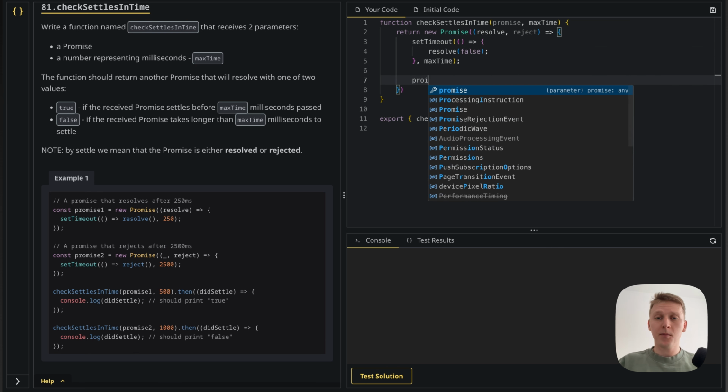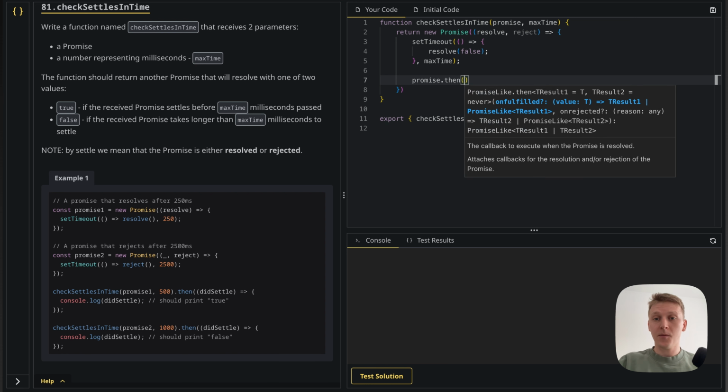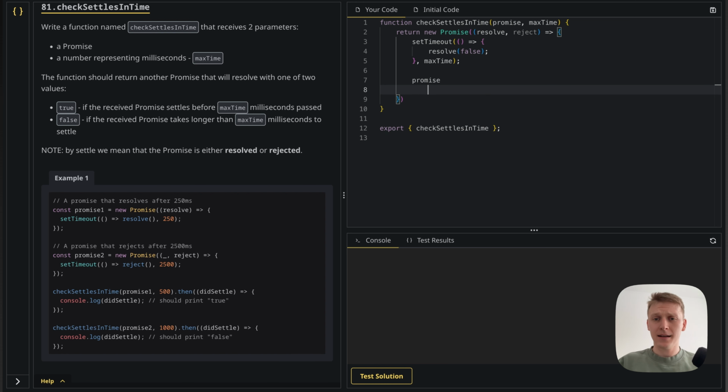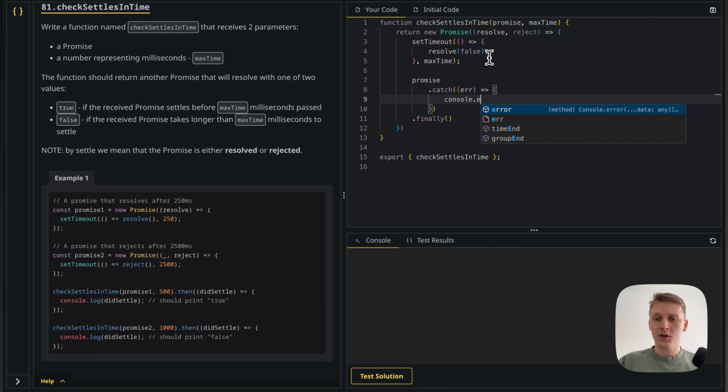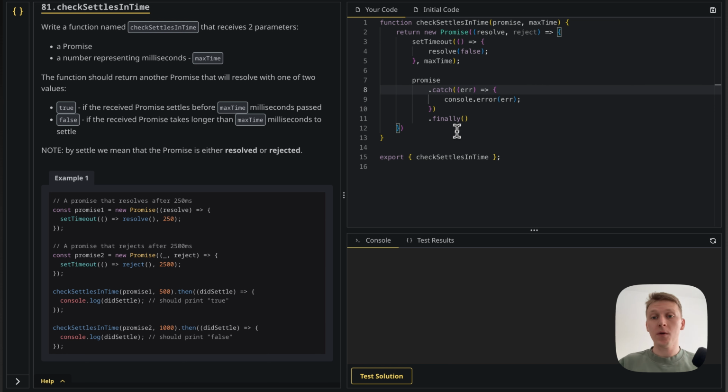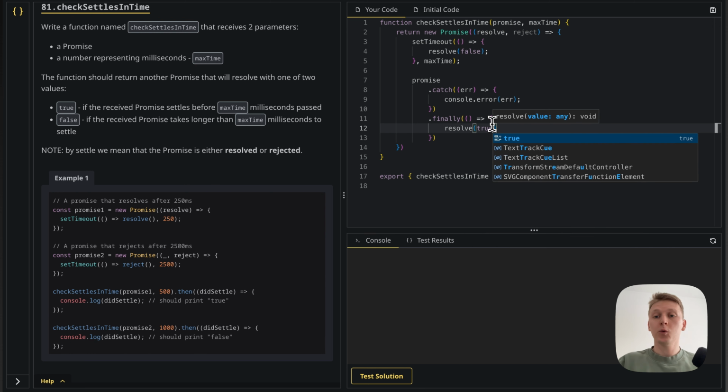So what we can do here is promise.then, because this is a promise. Or actually, I don't even care about then. I can do .finally. Can we do that without the catch? I think I do. Let's actually do a catch here as well. So in case this promise fails, I'm just gonna do a catch and let's do console.error just so we have it here. But we care about this finally branch. So we say when this promise settles, so it's either resolved or rejected, I wanna resolve to true.